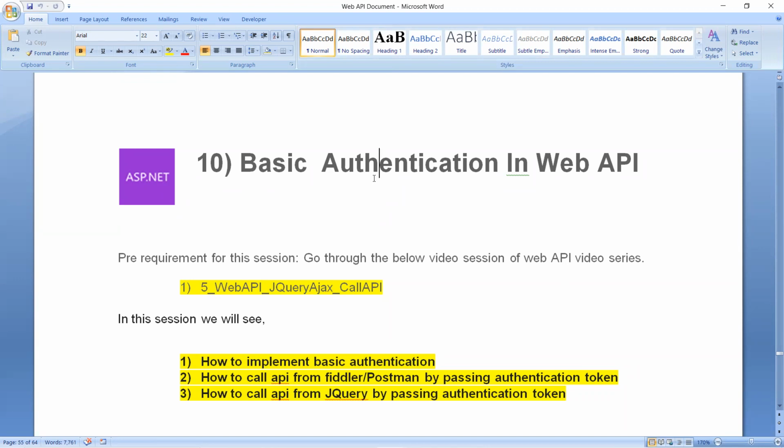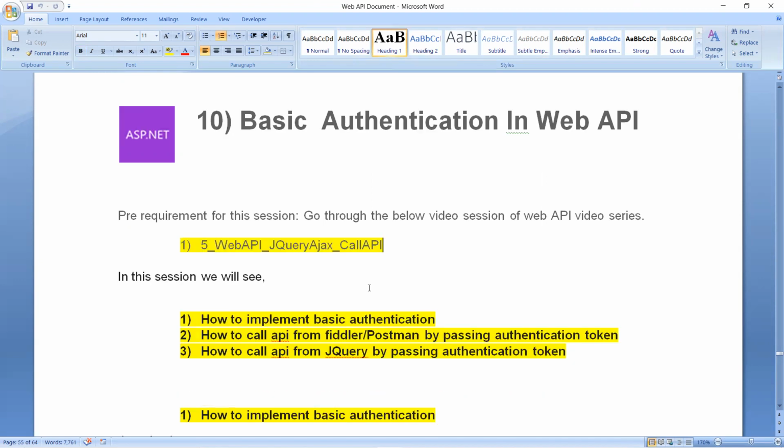Let's start with the basic authentication in Web API. So this is chapter number 10 in the Web API series, and the prerequirement for this chapter is you must go through video number 5 in our Web API series. The video name is Web API jQuery Ajax Call API. Okay, so these things are already shared with you, right? So you can go through this video.